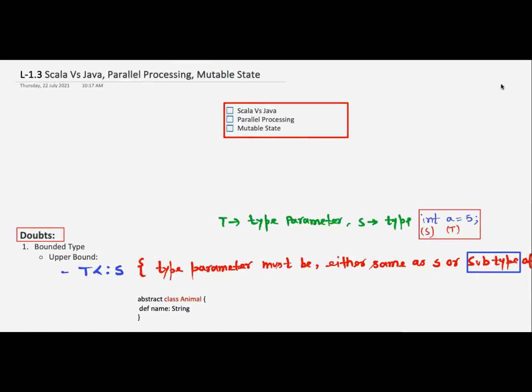This is Akash Chauhan, and in today's lecture, we will focus on the differences between Scala and Java, what is parallel processing, and what is mutable state. So it is in continuation of the previous lecture.